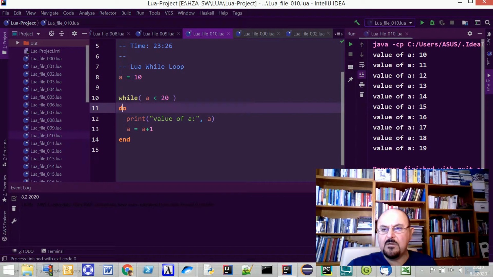Okay, starting with 10 and up to 20. However, 20 is not included because this condition will be performed as long as a is less than 20. That means it might become 19, however not 20. When it reaches 20, it's going to be out of this loop.